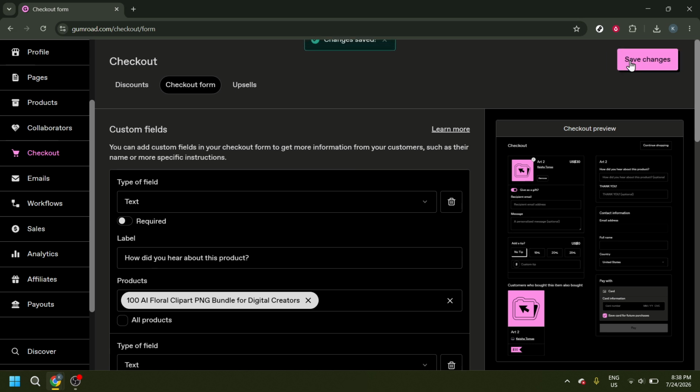After saving, it's a good idea to review the form and make sure everything looks the way you want before sending customers through it.